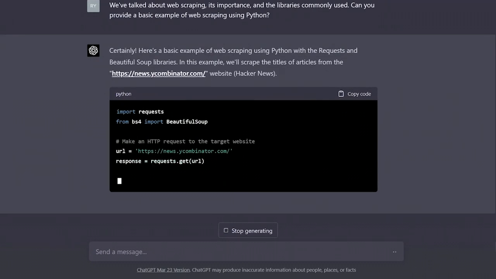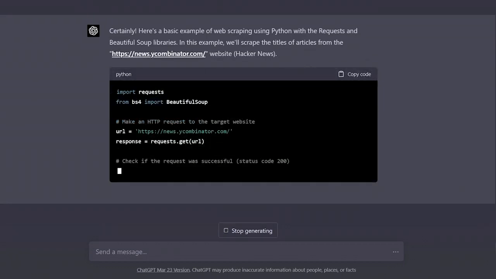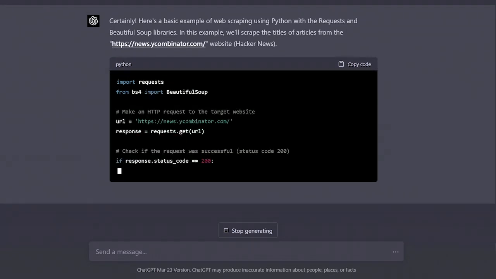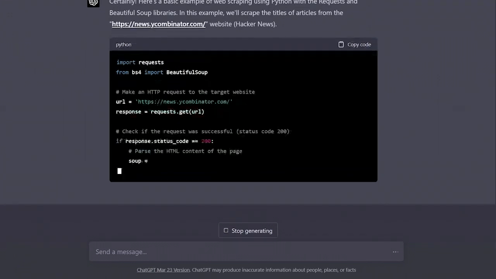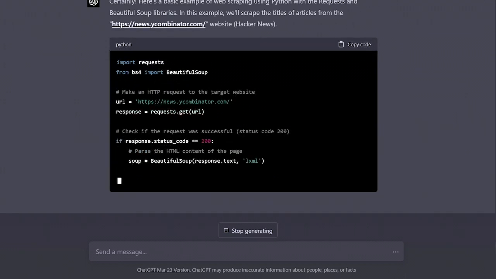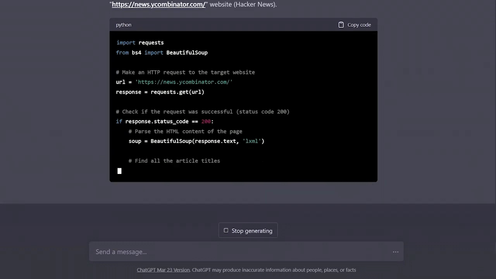response = requests.get(url). Make an HTTP GET request to the target website and store the response in a variable named response. if response.status_code == 200. Check if the HTTP request was successful, status code 200. soup = BeautifulSoup(response.text, 'lxml'). Parse the HTML content of the page using Beautiful Soup and the lxml parser, and store the parsed content in a variable named soup.